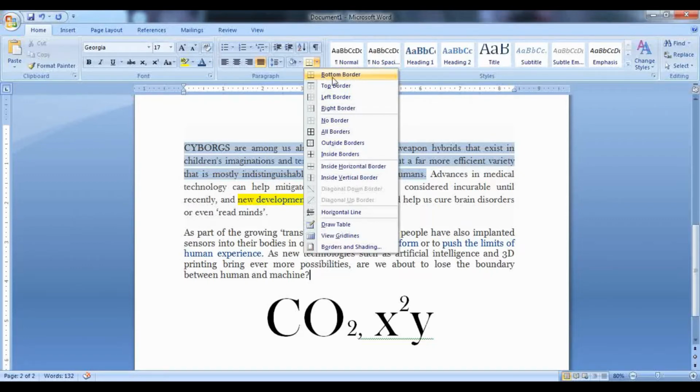If you are using bottom border, you can see a bold line here at the bottom. That means your border is applied only at the bottom. Then the top border, left, right, no border means there is no border at all. All borders means completely with your rows and column, the borders will be applied inside and out. Whereas in outside border, the borders will be applied only in the outer boundaries, and in inside it will be applied only in the inner boundaries. Then you have inside horizontal and inside vertical borders as well.